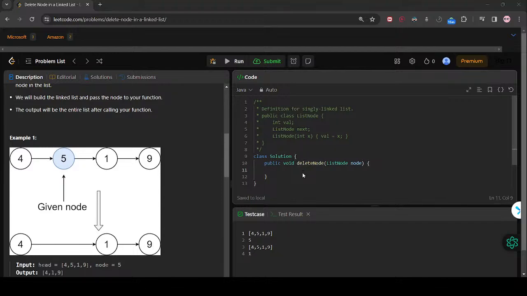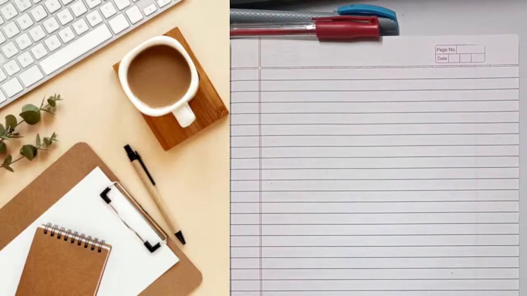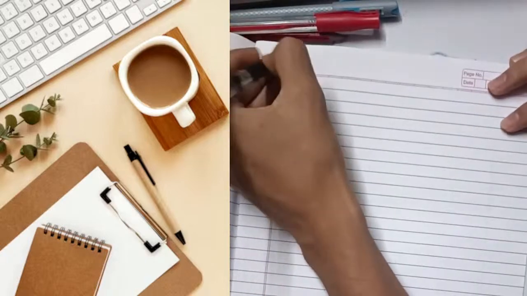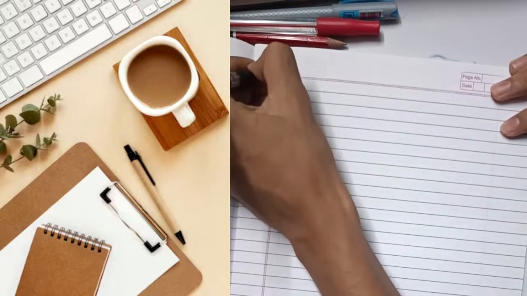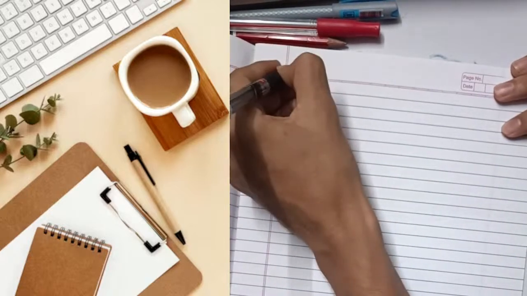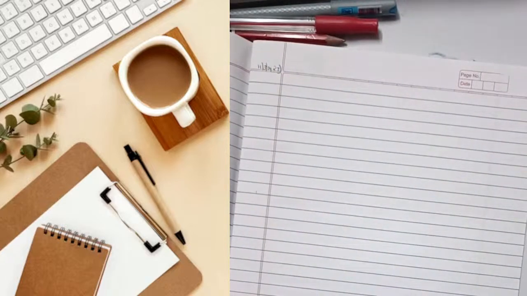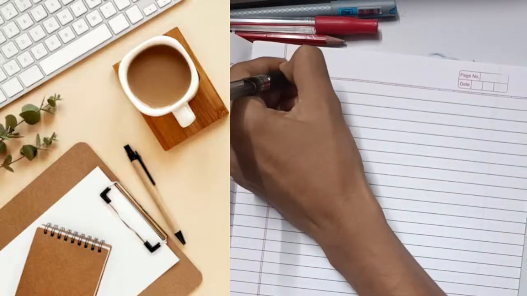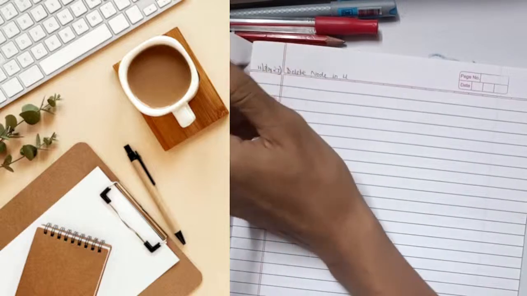So let's jump into the dry run. The dry run might not take much time because of its simplicity. Previously we had done 26 questions, so this is our 27th. Today's date is 11/3/24 and the topic of today is delete a node in a linked list.